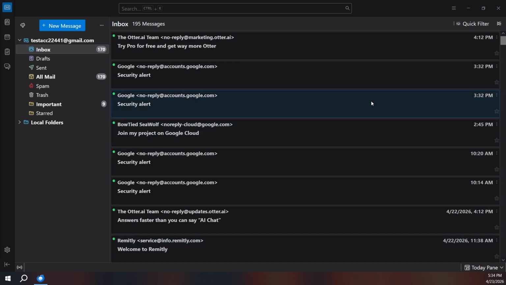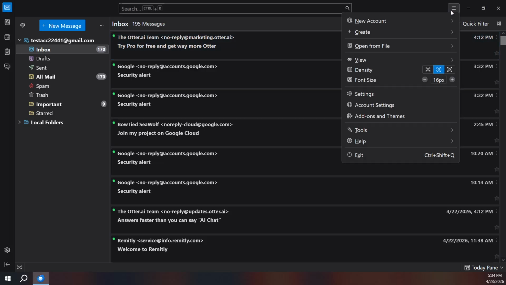Next, look to the top right corner of the Thunderbird window for the icon with 3 horizontal lines. This is the main application menu, sometimes called the hamburger menu. Click it to open a drop-down panel of options. If your window is very narrow, you might need to maximize Thunderbird to see the icon clearly, but in most layouts, it's right there at the upper right.